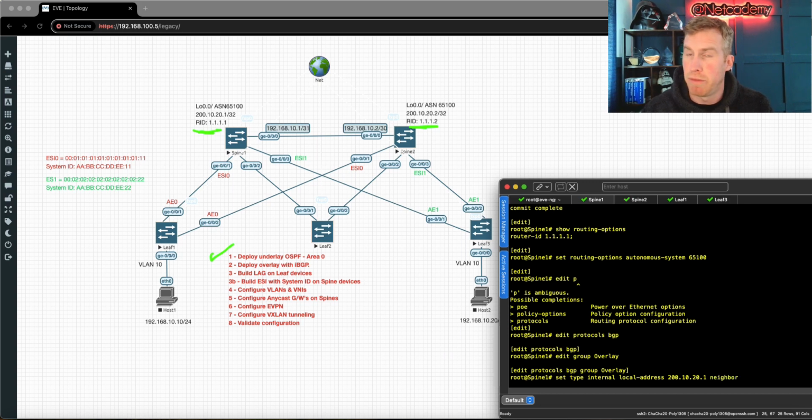And now we're actually going to define who we are peering to, and that is spine 2's IP address. So 200.10.20.2, that is the IP address of spine 2's loopback 0 address as well.